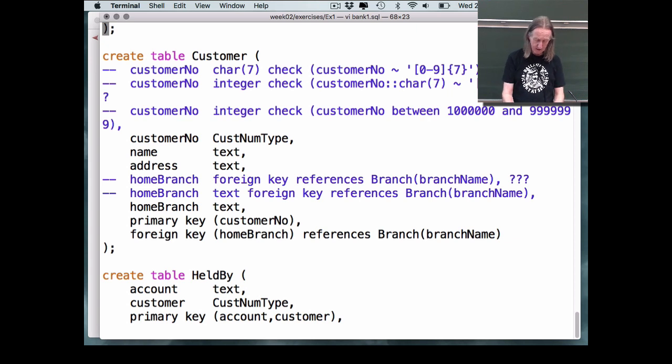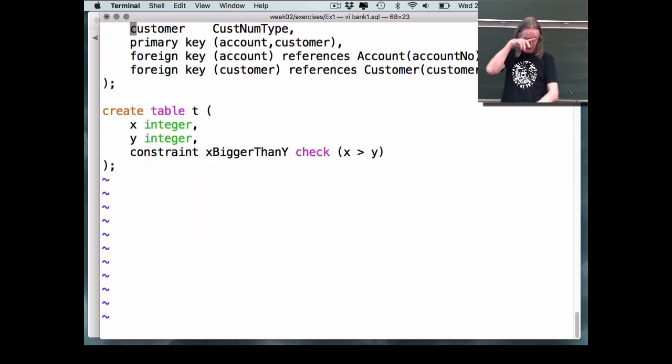Is there anything else interesting there? Oh yeah, there it was. Oh, actually that's a good point.